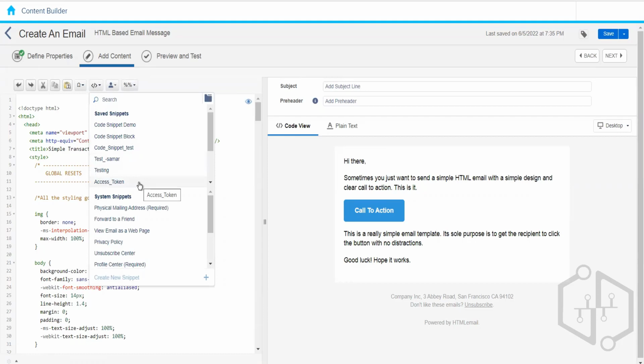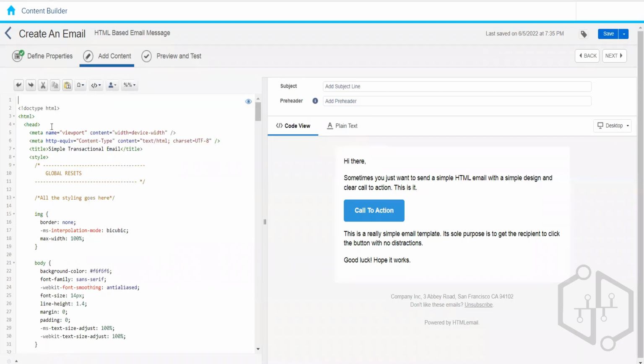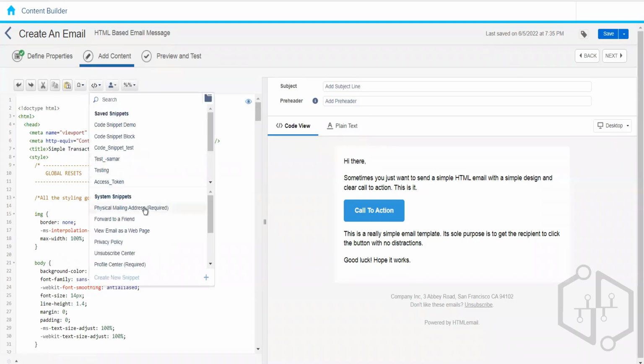So in case we want to create any personalized snippet also, that is also possible. We just have to create one code snippet content block, and whatever we write over there, it will fetch on the screen. So these are the user defined snippets, the ones we created, and there are some snippets which are given by the system.